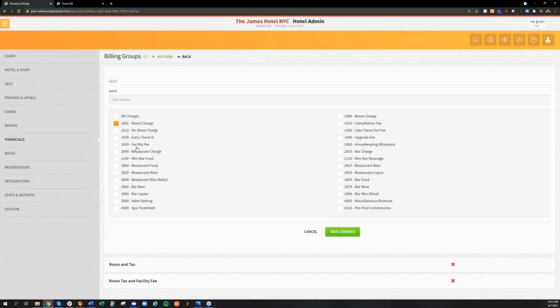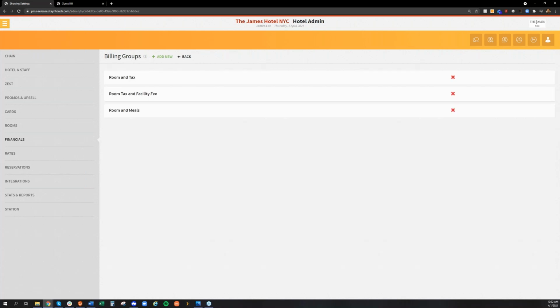But here, let's say I wanted to create one called room and meals. So I'm going to say room charge, and I'm going to do restaurant charges and select all my F&B charge codes. And then I can save the changes. And that allows me to just set up routing, say I just want room and meals, and all those charge codes that fall under that umbrella will hit that.